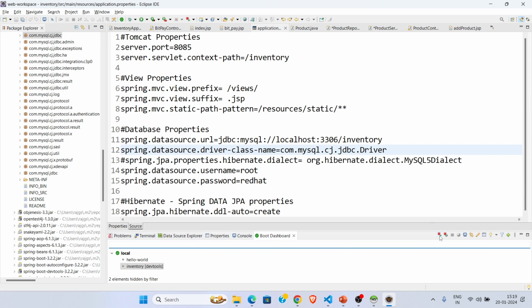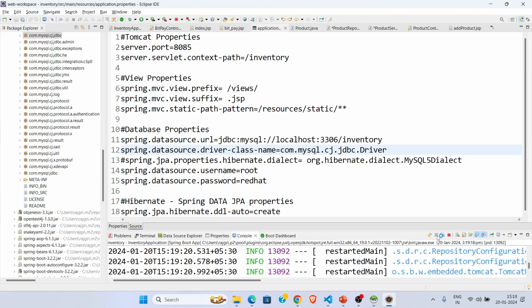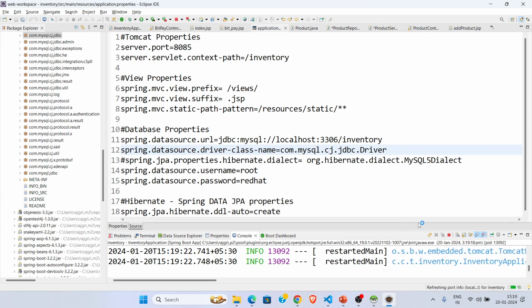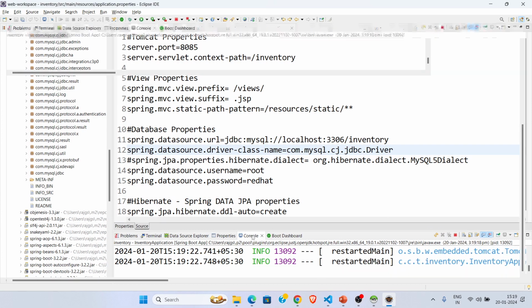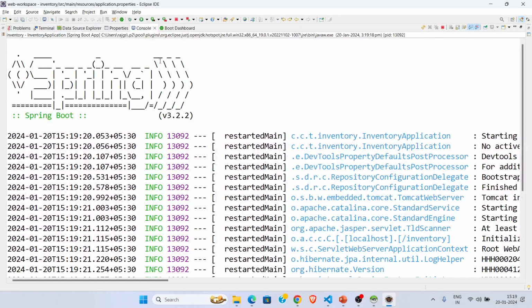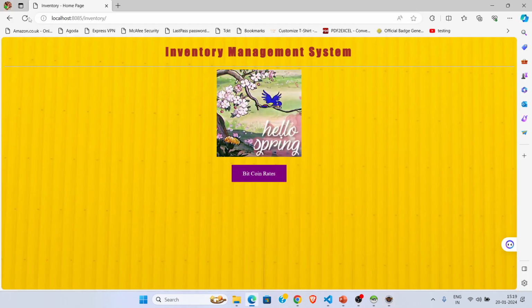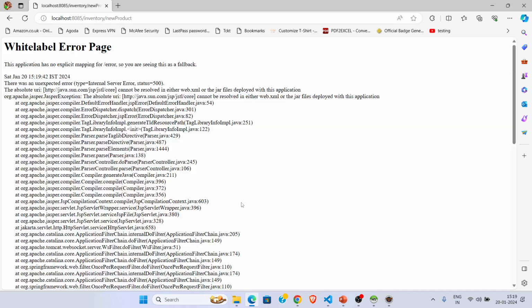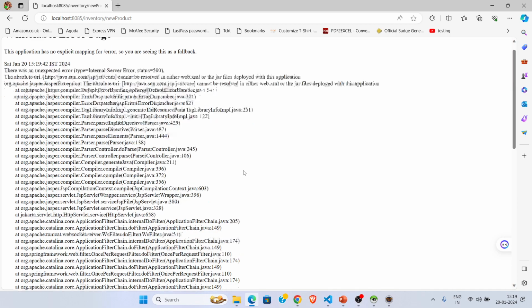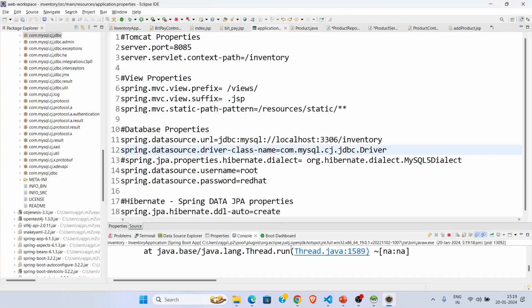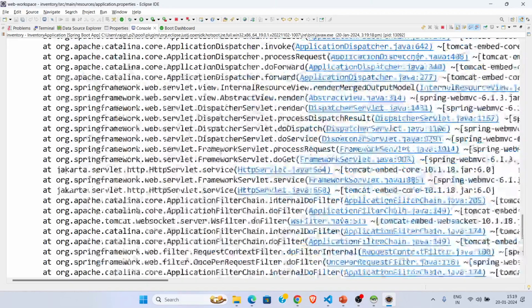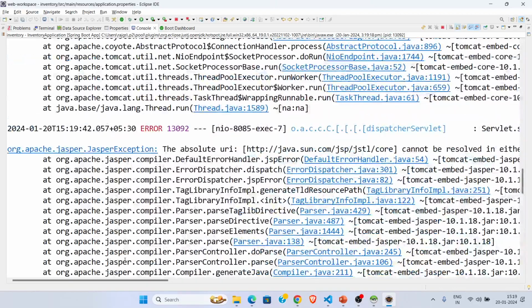So now we'll start the server. Yeah, no errors. Okay, there was a spelling mistake. So my application has been started. It's com.mysql.cj.jdbc.Driver. So we'll just try to access that. I'll just refresh. So add a new product. So we'll see the console. Okay, as soon as you get an error, just check the console.